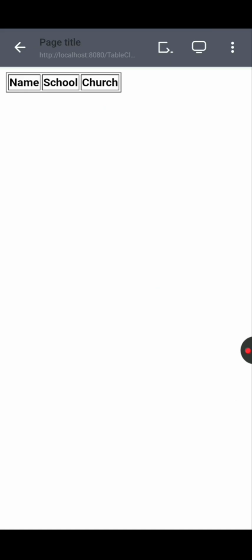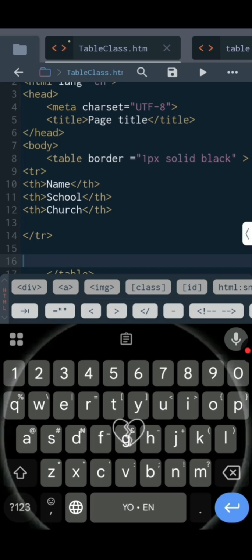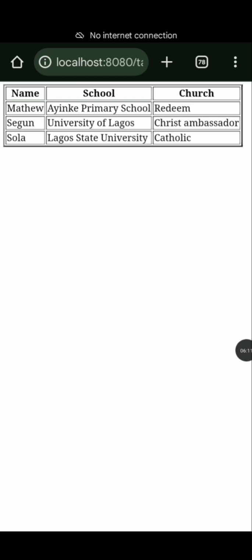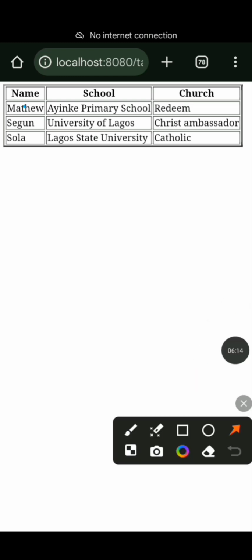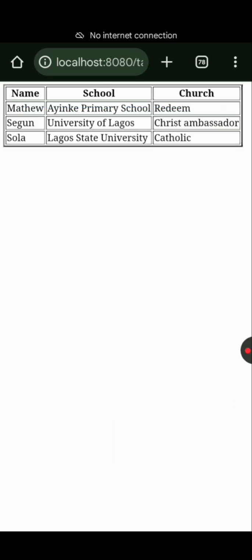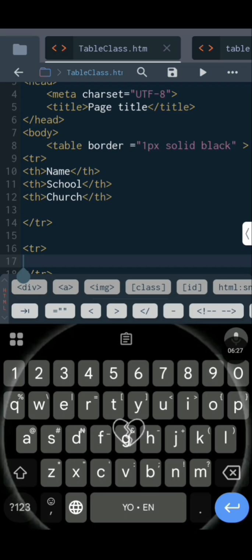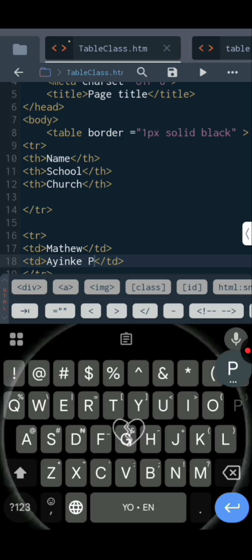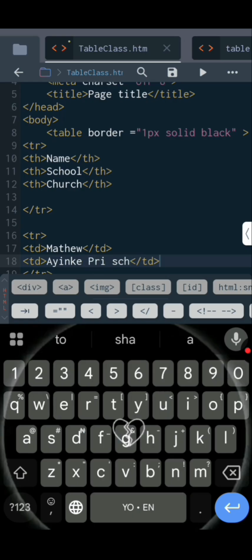As we all know, the data can't be in the same row as the heading, so it will be in the next row. So let's add it. We need to add another table row. What else again? So Matthew. Then if you check this now, this is another row. This will be the three we would need to follow. The next data will be Matthew, primary school, and Redeem.